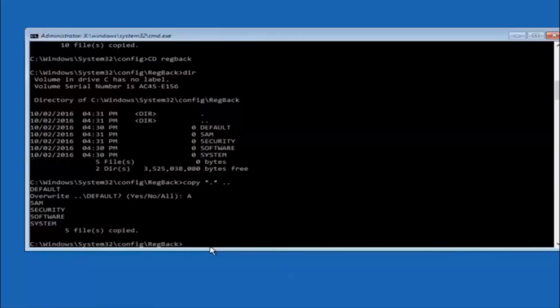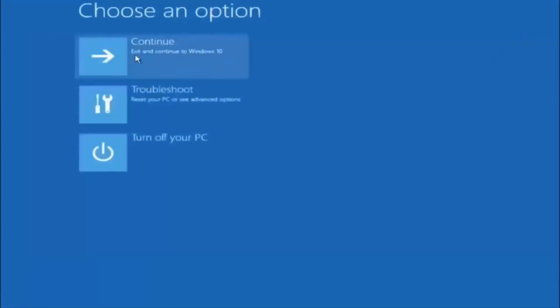So at this point you should be good to go. You can close out of the command prompt window, and if you accidentally continue to Windows 10, you should be all set.